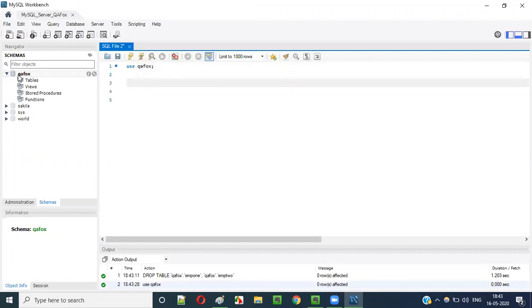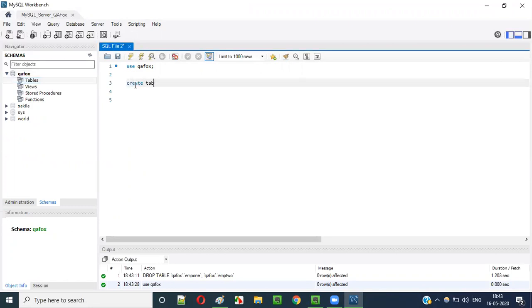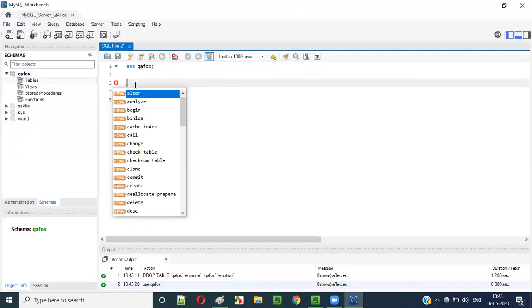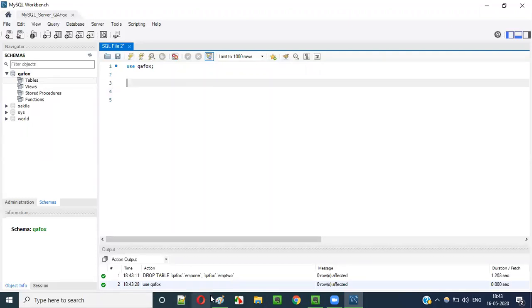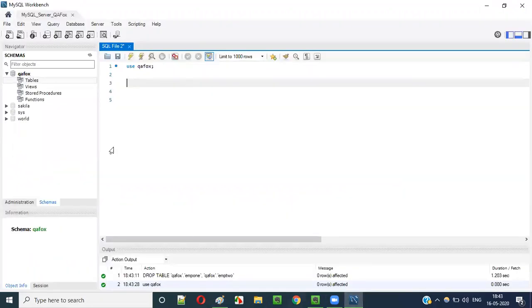After the QFox database is selected, now I need to create a table. How to create a table? Create table. But before creating a table, we'll do something, guys. We can apply the trim on direct text; we can work without a table also. So if I say trim of A from Arun, like this we have to work.